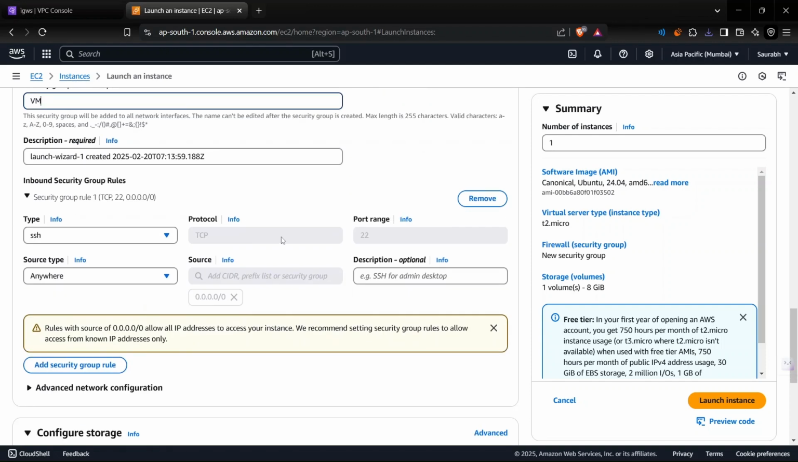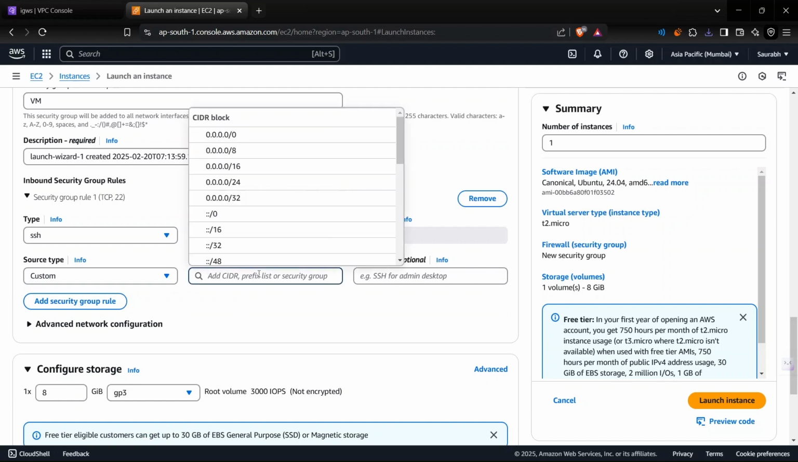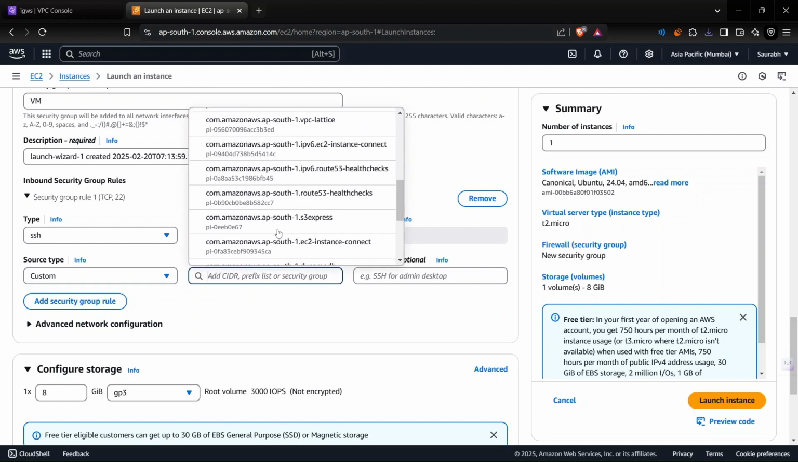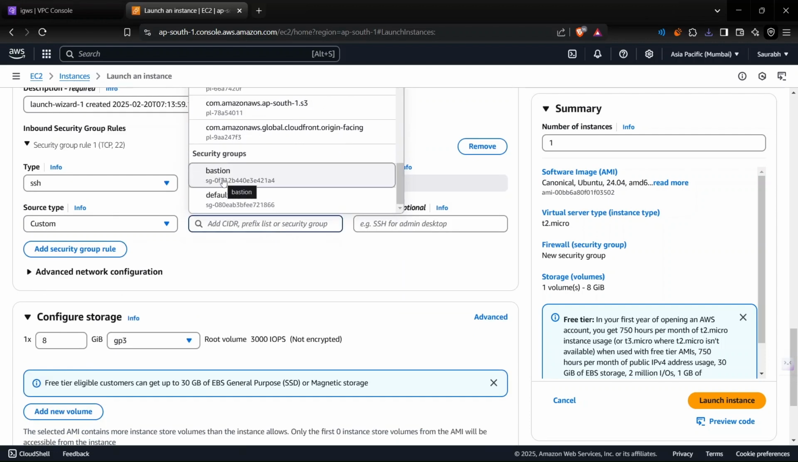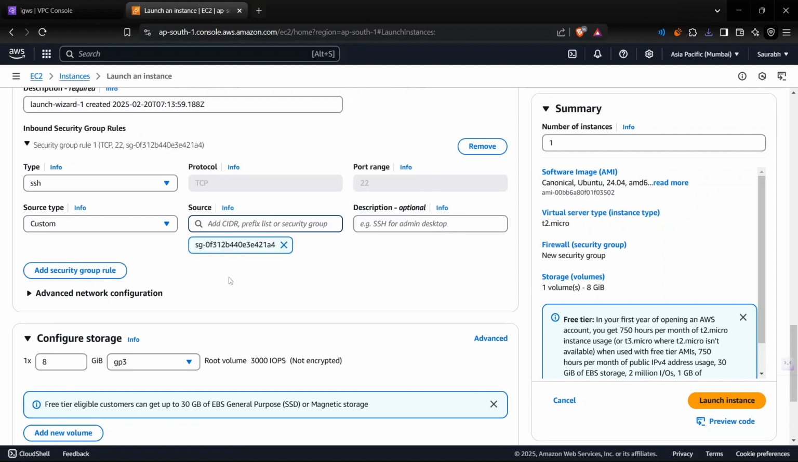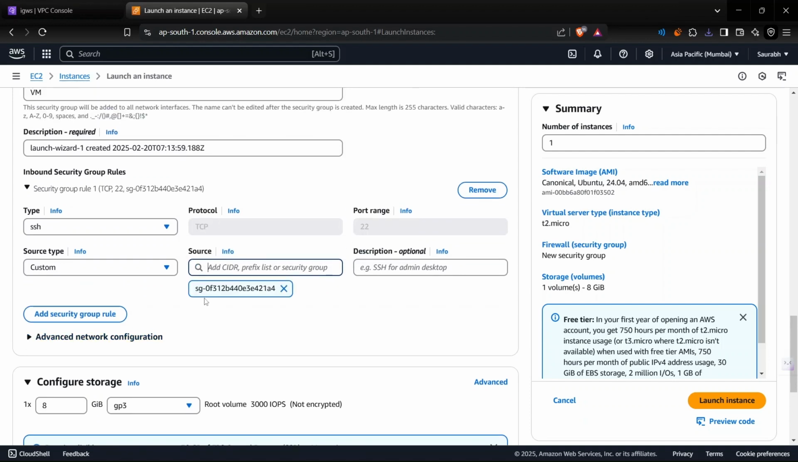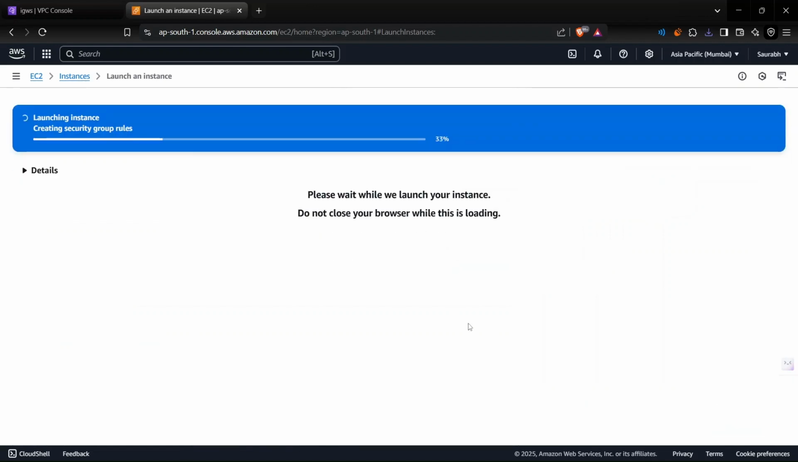And here's the tricky part. When we are allowing SSH, we will choose custom and select the security group. We will select the Bastion one, because this was the recent security group that we created for the Bastion. So only the Bastion security group can access it. And we will click on launch.